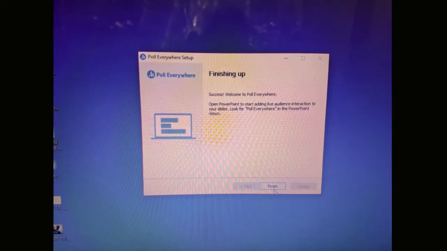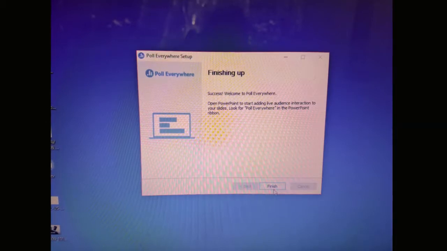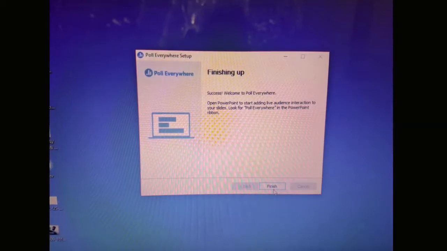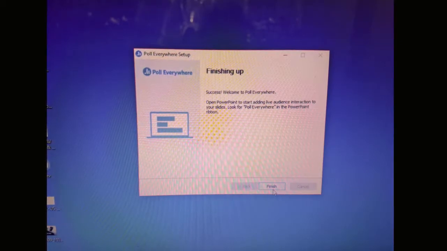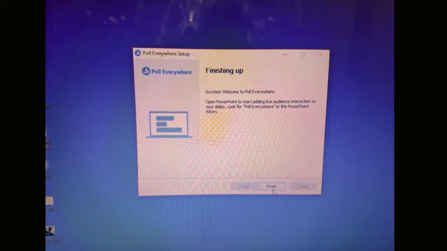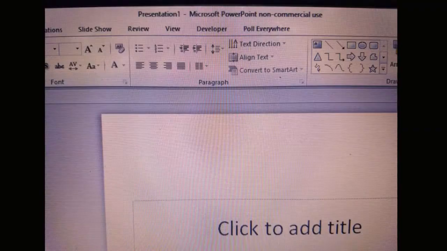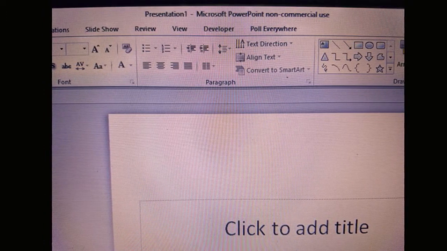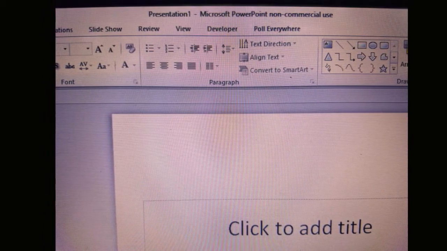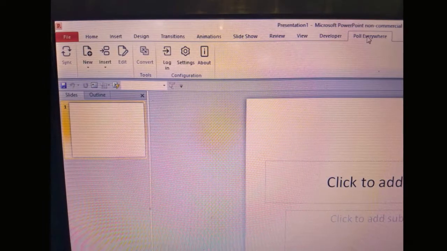When the setup is finished, click Finish and then open PowerPoint. It may take an extra minute or so for PowerPoint to boot up as it is configuring Poll Everywhere for the first time. Once PowerPoint is open, confirm the Poll Everywhere application is listed on the right side of the top menu. Click on the Poll Everywhere tab and you will see the dashboard for Poll Everywhere.